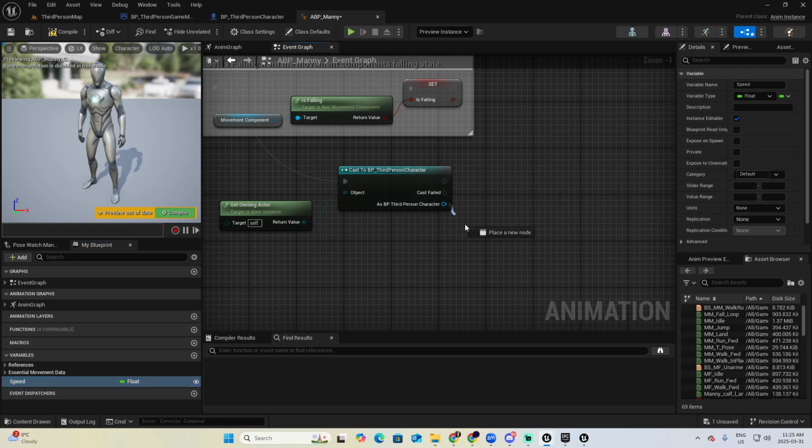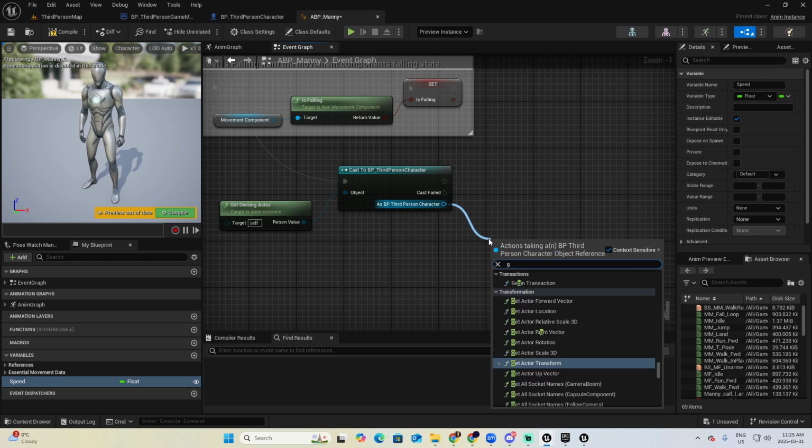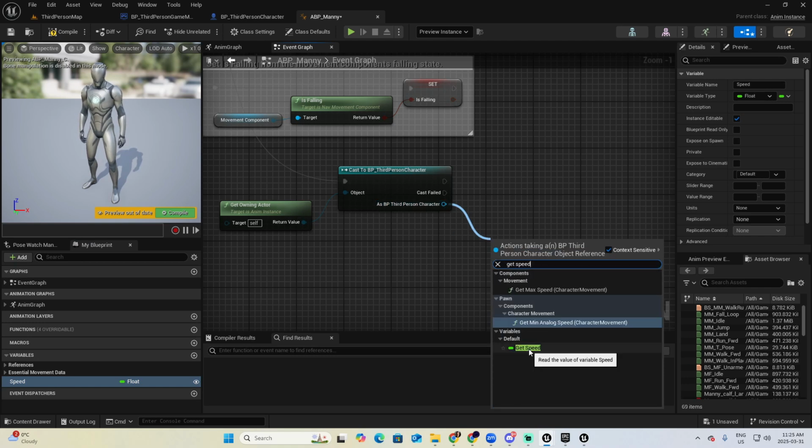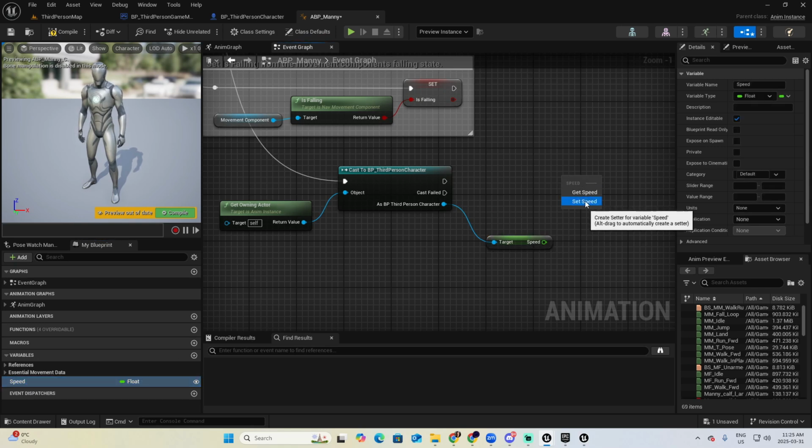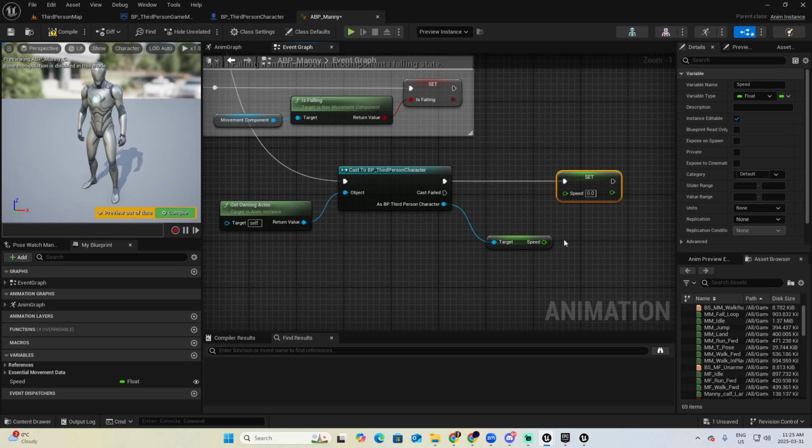Then I can from here drag a wire and look for get speed. Notice that this get speed refers to the speed of the BP third person character, not the speed that we defined a second ago for this blueprint animation. So get speed, I have this information, and now I'm going to assign the speed from the BP third person character to the speed in the blueprint animation. Drag the speed, set, connect this, and another wire from this speed to this one.